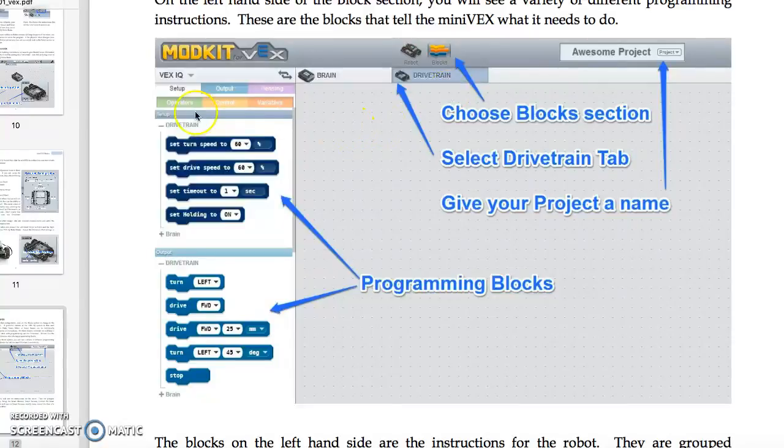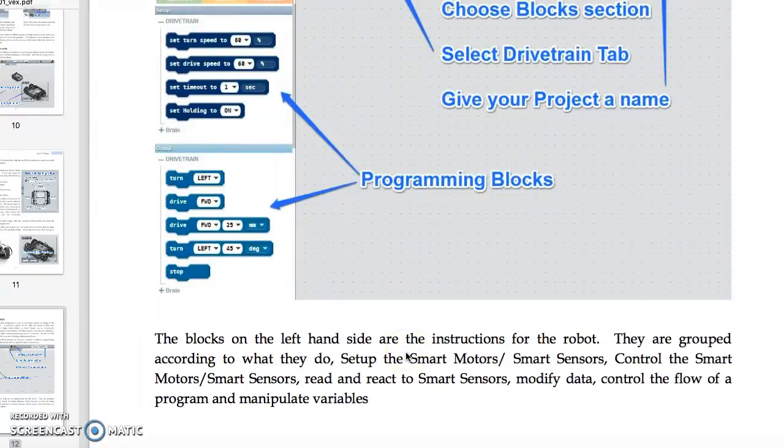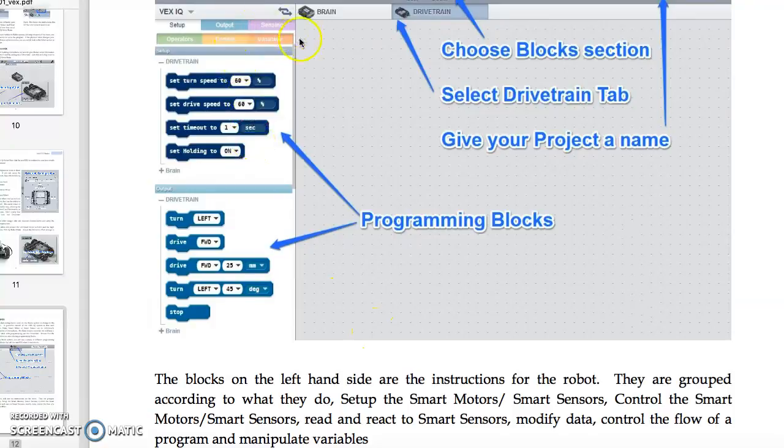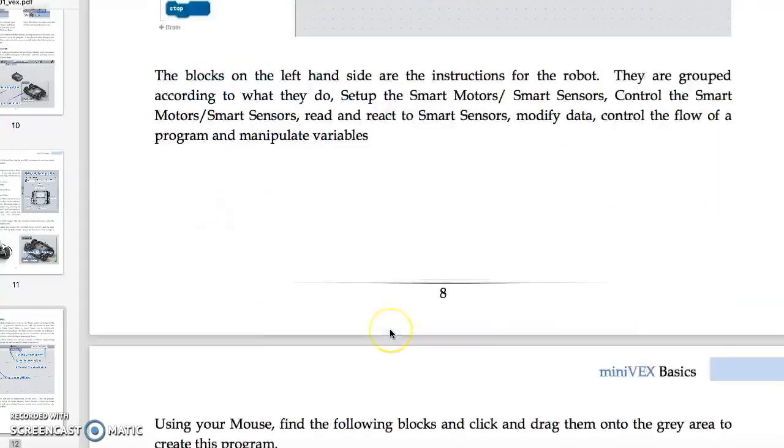All right. Over here, you will see your programming blocks if you click on blocks. If you click back on robot, you'll be able to see the components you're programming. The blocks on the left-hand side are the instructions for the robot. They are grouped according to what they do, and you'll notice there are different colors for each group.